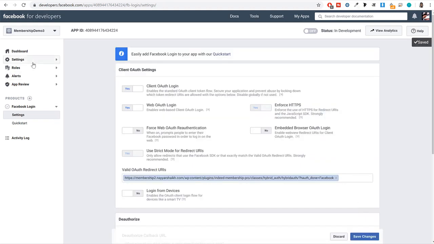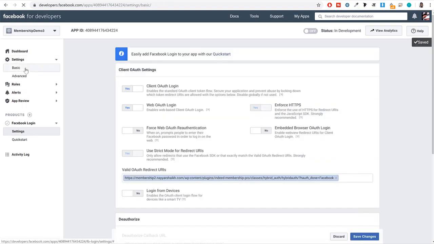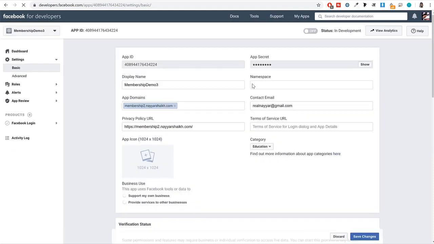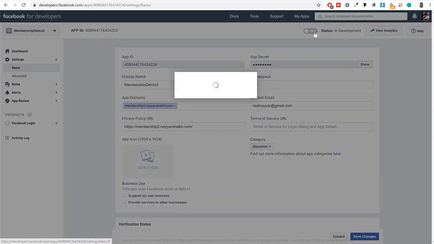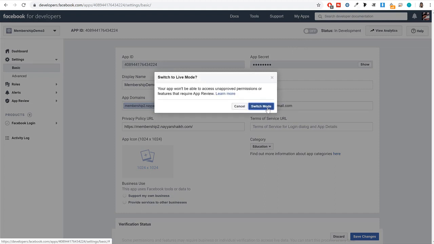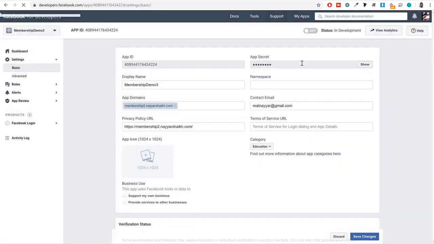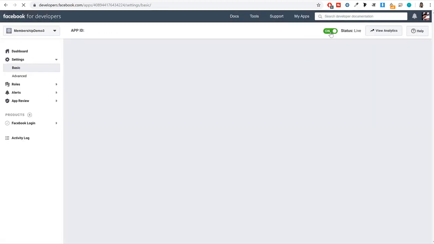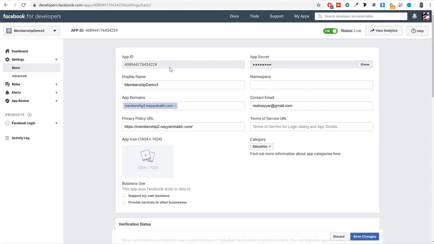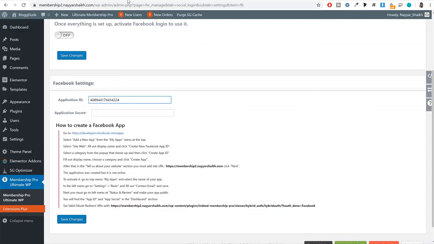Now once you do this, again go to Settings, Basic. Now at the top, as you can see right now, your application is not enabled. So you can click on this option and you can make it on. Click on switch mode. Now as you can see, it says it is on. You can now simply copy your app ID from here, paste it under application ID.